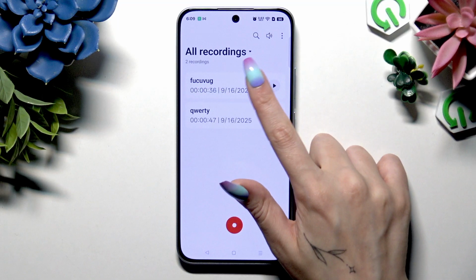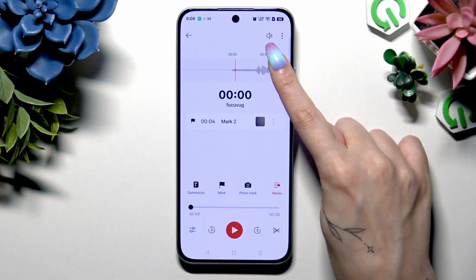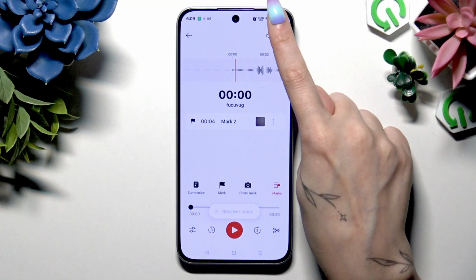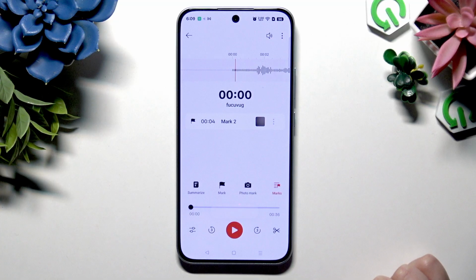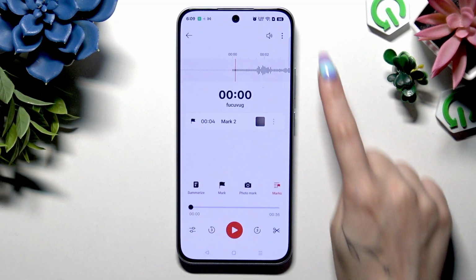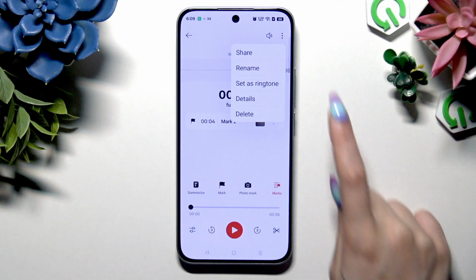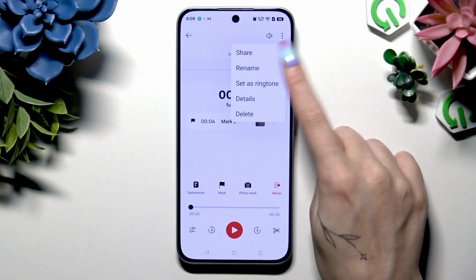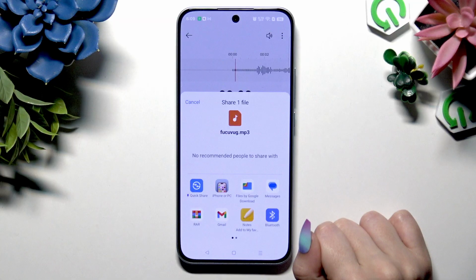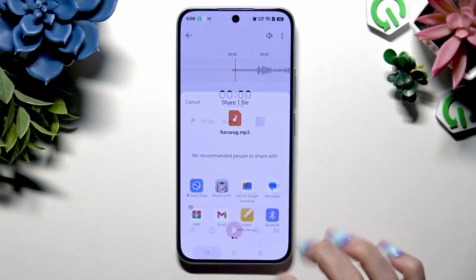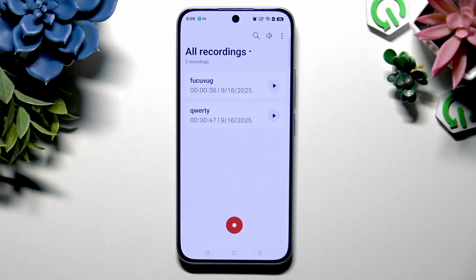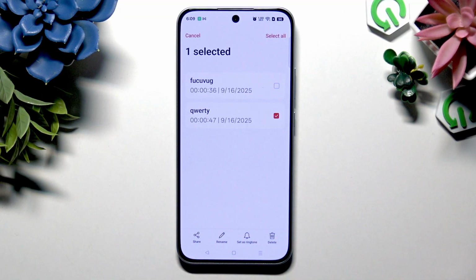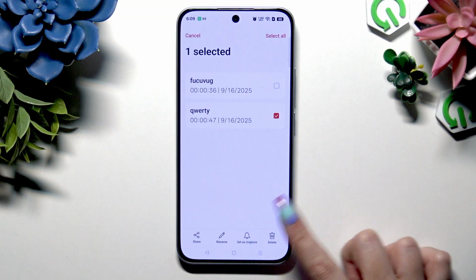After tapping on your recording, you can also use this icon at the top right corner to enable or disable voice enhancement. And click on those three dots at the top right corner as well to manage all of those options, like set as ringtone or rename. You can even share it. Either way, when you're done, you can hold your recording here and tap on all of those options at the bottom, like Delete.